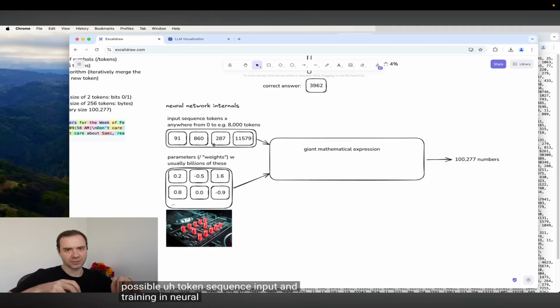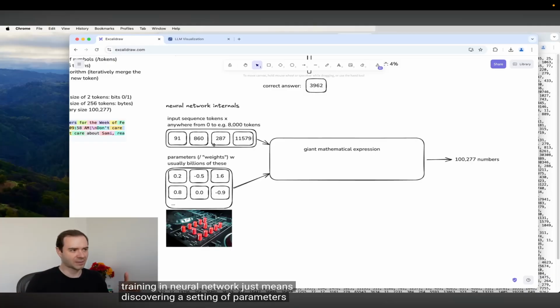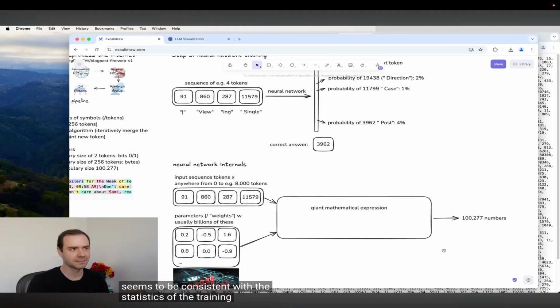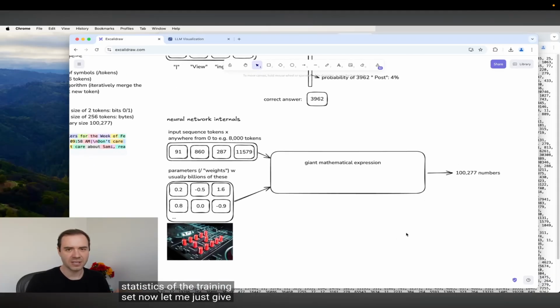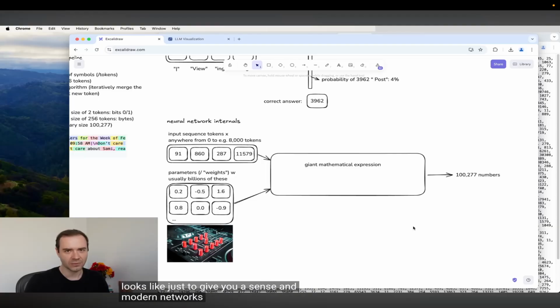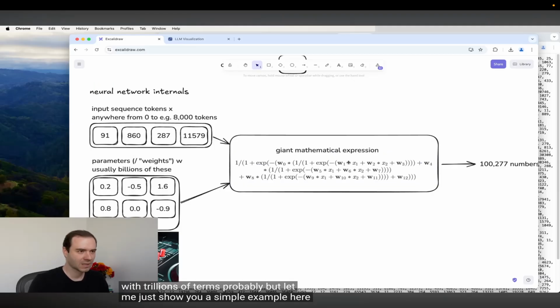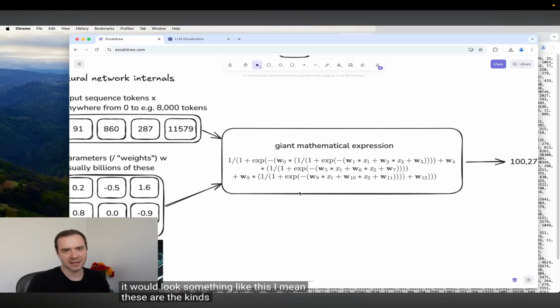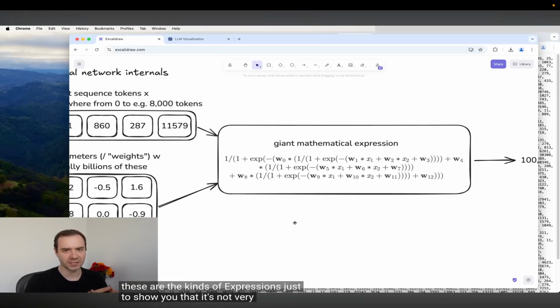And training a neural network just means discovering a setting of parameters that seems to be consistent with the statistics of the training set. Now, let me give you an example of what this giant mathematical expression looks like, just to give you a sense. Modern networks are massive expressions with trillions of terms probably. But let me show you a simple example here. It would look something like this. I mean, these are the kinds of expressions, just to show you that it's not very scary.